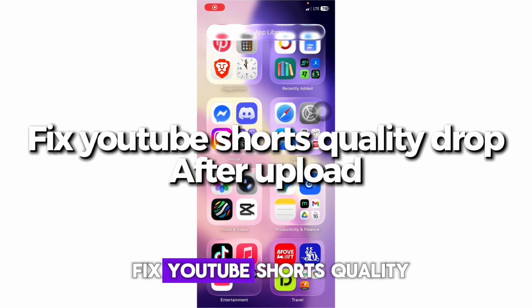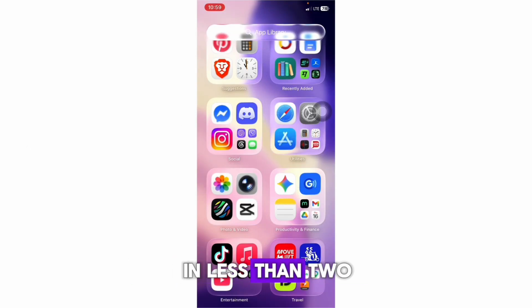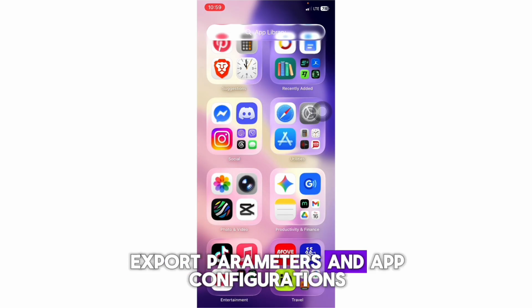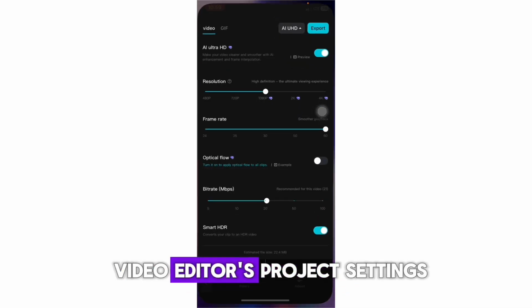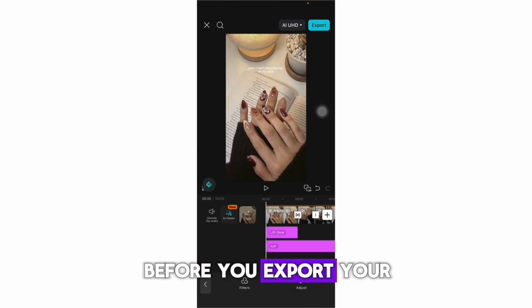Here's how you can fix YouTube Shorts quality drop after upload in less than 2 minutes. Today, I will show you in a step-by-step guide how to adjust your export parameters and app configurations to keep your mobile uploads crisp. Start by checking your video editor's project settings before you export your vertical file.